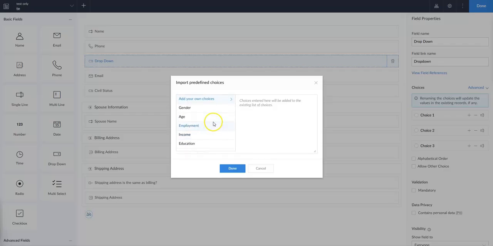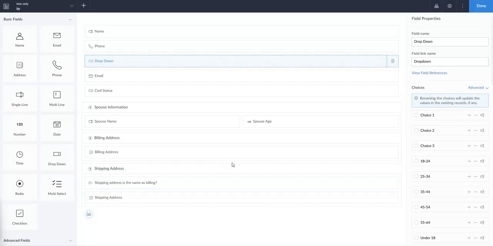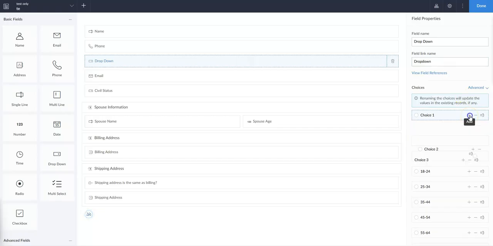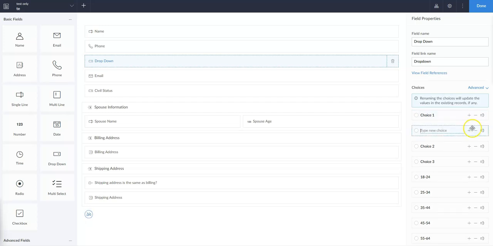Select an option and click Done. Customize the choices to your liking. You can add more choices by clicking the plus icon, or remove an option by clicking on the minus option. You can also update the value by clicking on the rename icon.